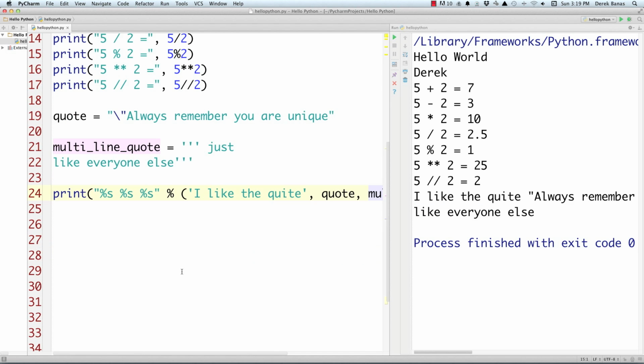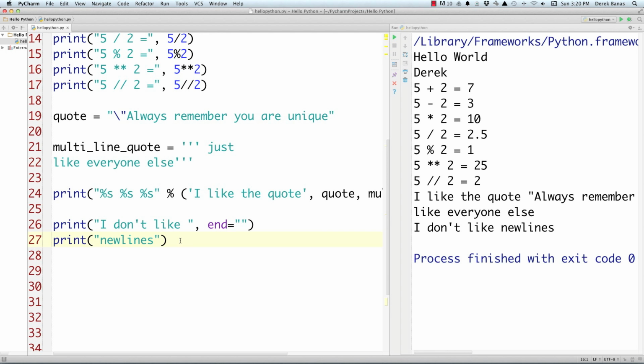Multi-line quote, I'll save, and there you can see. I like the quote. Always remember, you are unique, just like everyone else. Okay? You may be asking yourself, well, how can I print things out to the screen without having a new line show up every single time? Well, I could say something like, I don't like this, and then put a comma. End is equal to, right like this. New lines, and there you can see I got rid of the new line that print normally puts in there.